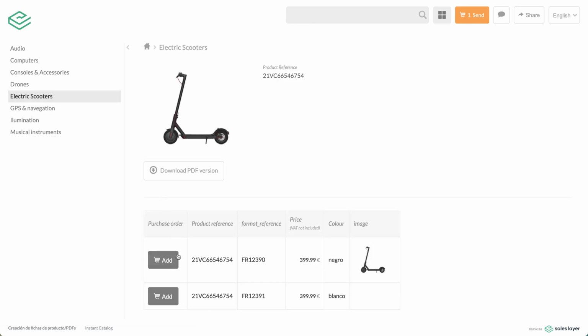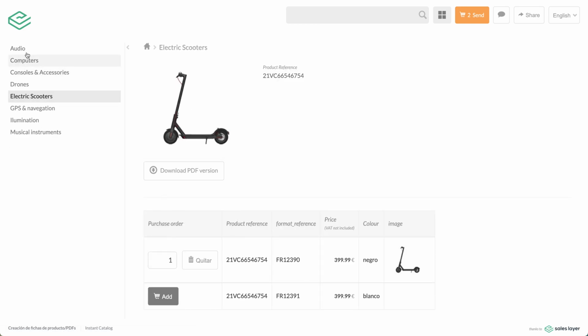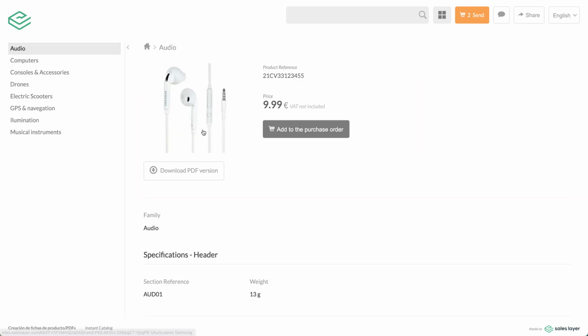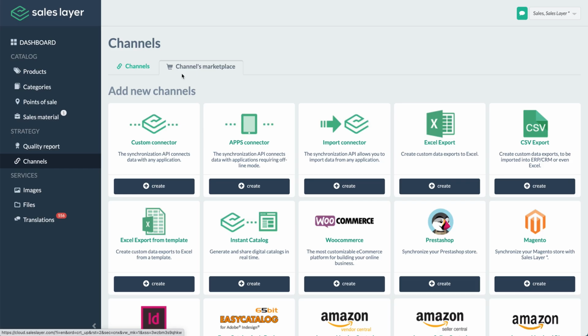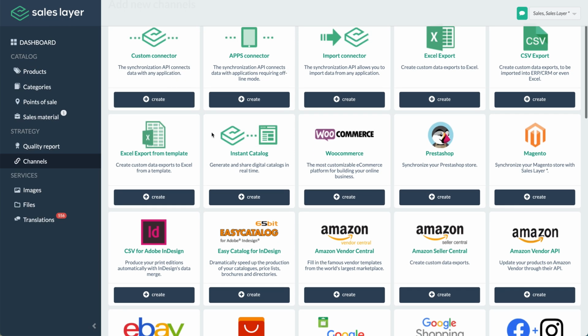We're going to focus on the latter and explain how to generate this, keeping in mind that Lite has a very similar configuration but with fewer parameters. For this, we'll head to the connectors store and choose an instant catalog connector.